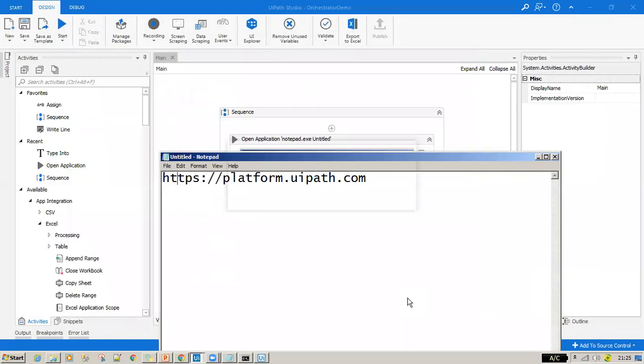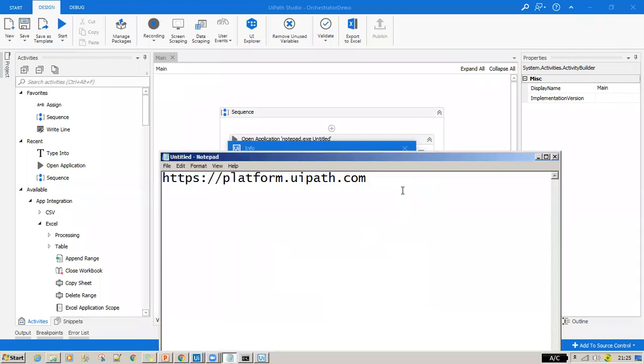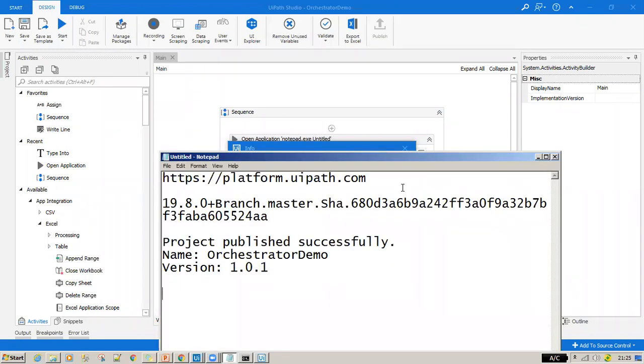When you say publish, just copy this and I'm pasting it in a notepad. This is how you push your scripts from your development instance to different instances: you need to give your package name. It says project published successfully. This is the name of your project, which is orchestrated demo. And just mention your package version.